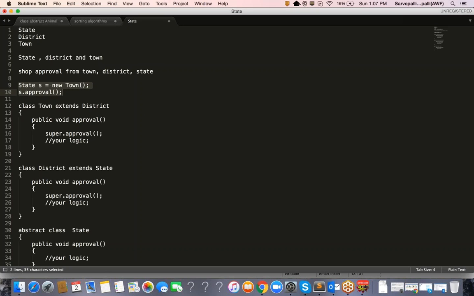Any doubt in this scenario? How it is working? Yeah, no doubt. Vivek, no doubts, Ashok. Harika, no doubts, Ashok. I'm following. We're following, right? Okay.